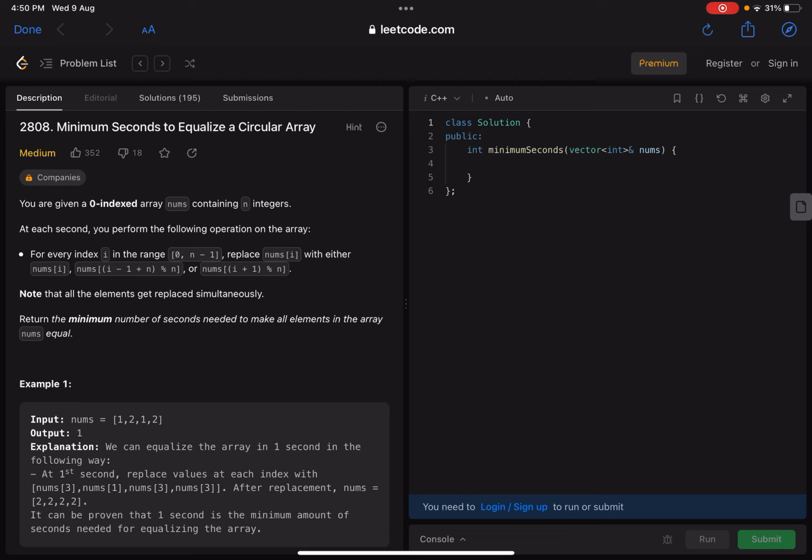So today we'll be solving a problem from Leetcode. This problem was of last bi-weekly contest. So the problem name is minimum seconds to equalize a circular array. So let us first try to understand what the problem is.